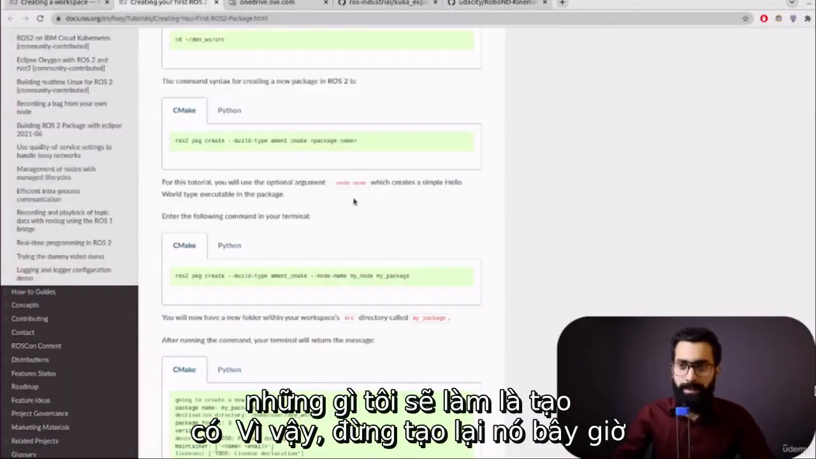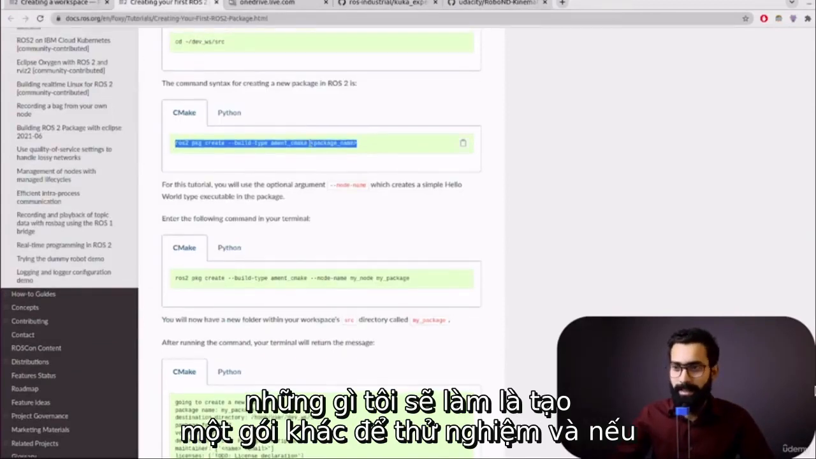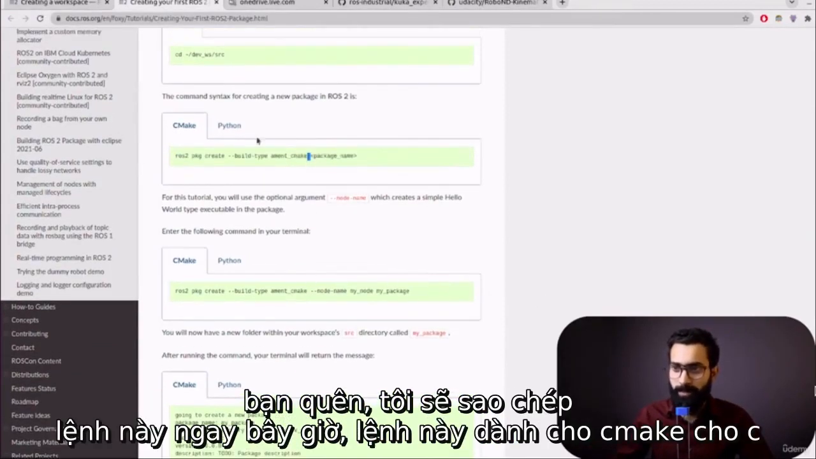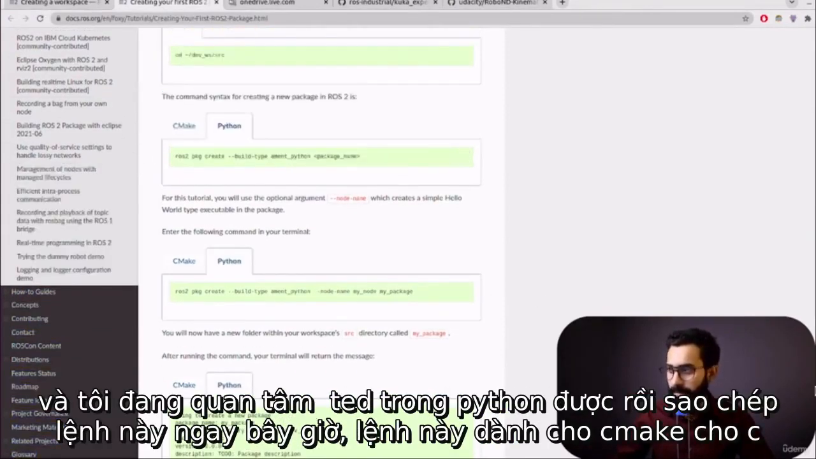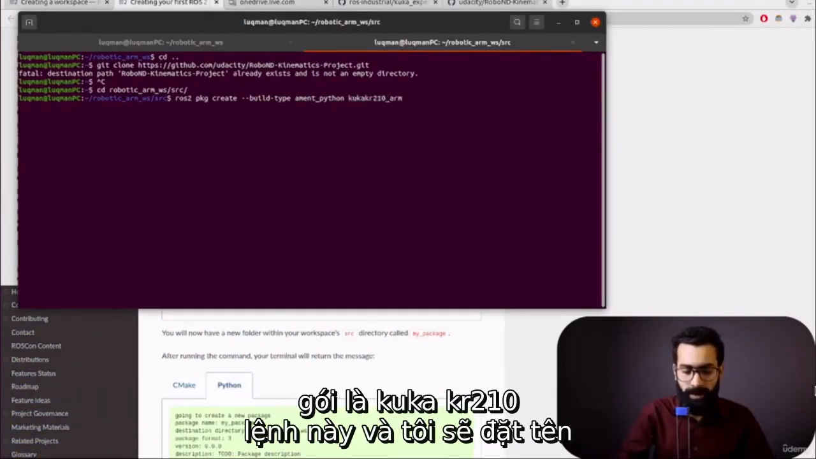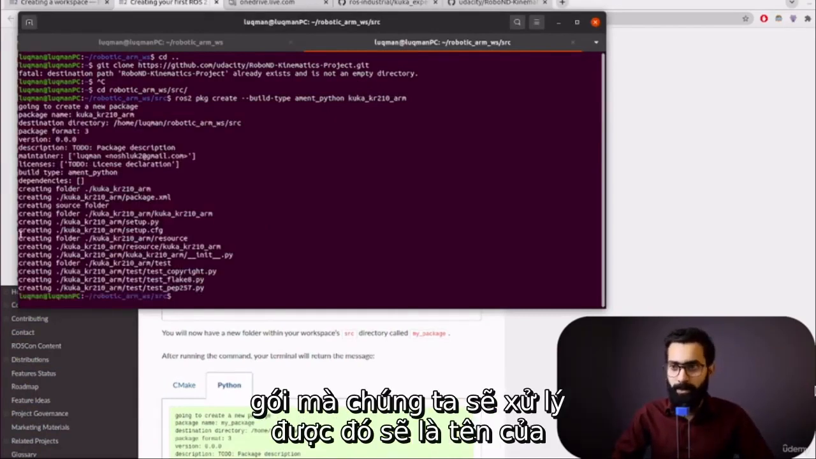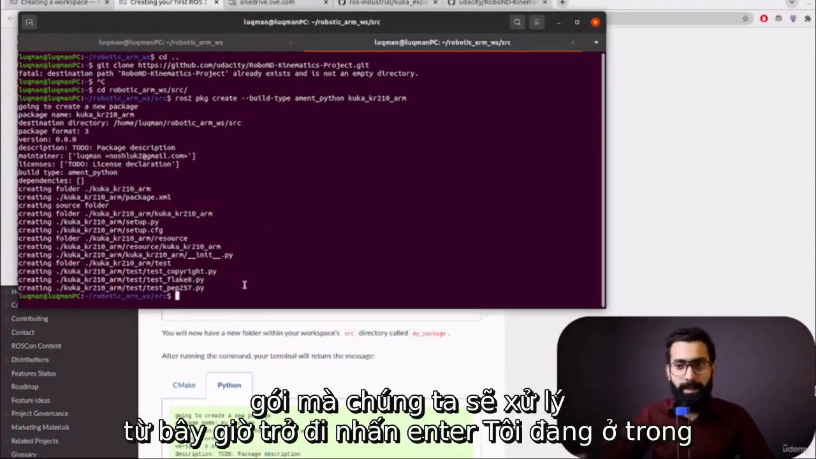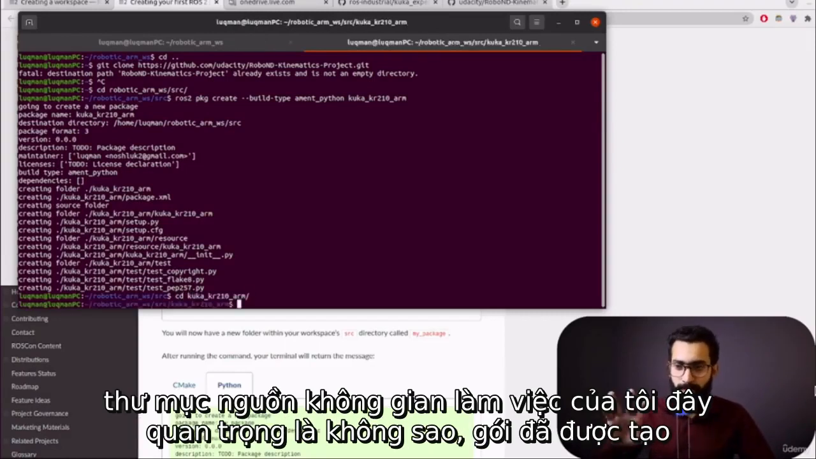Now what I'm going to do is create another package for this, and if you have forgotten, I'm going to copy this command. Now this one is for CMake, for C, and I am interested in Python. Okay, copy this command, and I am going to name the package kuka_kr210_arm. Okay, that is going to be the name of the package we are going to be dealing with from now onwards. Pressing enter, I am in my workspace source folder. This is important. Okay, package has been created.